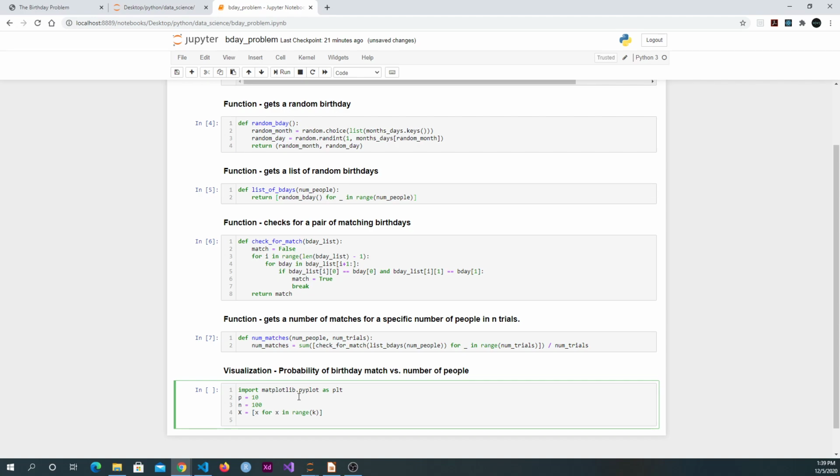Let's just call this P, and let's set that equal to 100 as well. I'll generate a list of values for Y called match probability. And then we'll just call the function number of matches, which calls all the other functions we'll need.